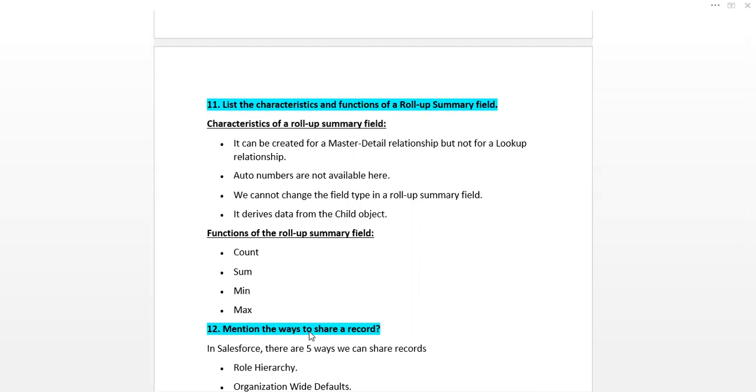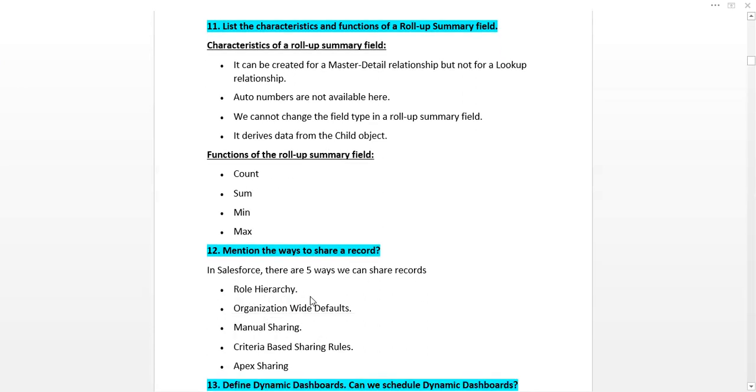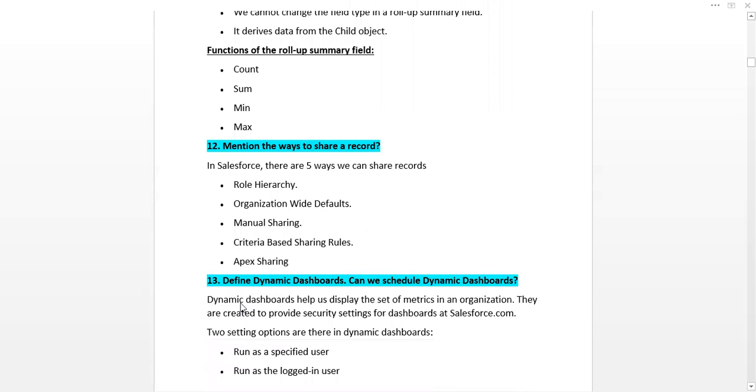Mention the best way to share the records in Salesforce. There are 5 ways we can share the records: role hierarchy, organization-wide default, manual sharing, criteria-based sharing rules, and Apex sharing.